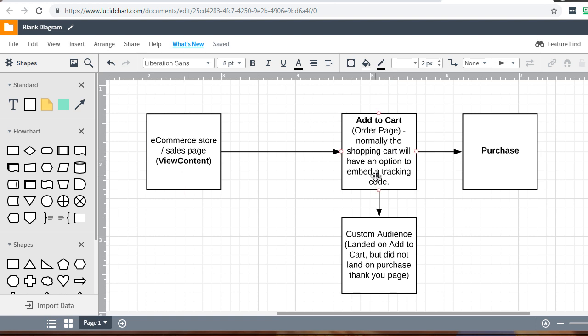Now, a lot of people may purchase, but then some people may go to the add to cart, and for whatever reason, it might be the price, it might be something that they're just not willing to move forward. So in this case, we want to be able to track every part of the step of the funnel, from the beginning to adding the cart to the purchase. And then basically what you want to do is you want to create a custom audience telling Facebook, hey, okay, anybody who lands here and lands here but does not land here, let's add them to a custom audience.